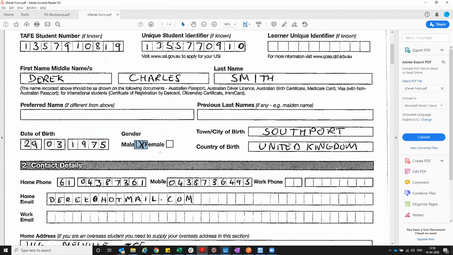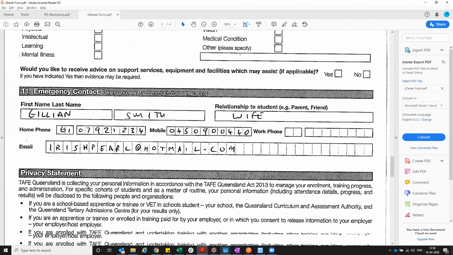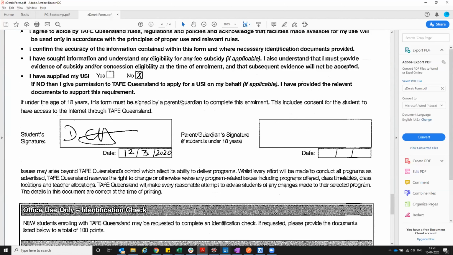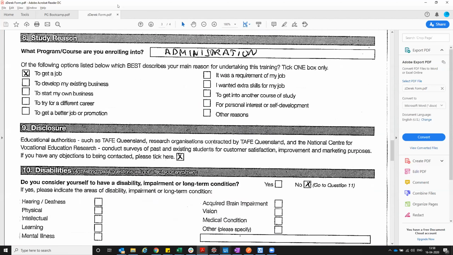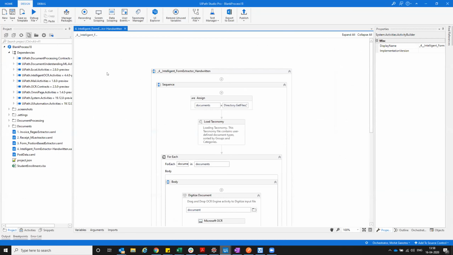So I'm going to extract this information, and then I'm going to check whether this checkbox is marked or not marked. After that, I'm also going to check whether, on the last page, the signature is available or not. So this is what we are going to do today. Let me just go back and try and run this.